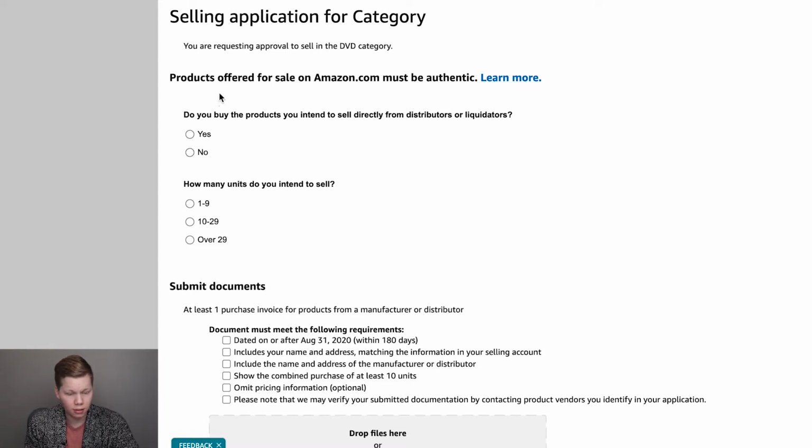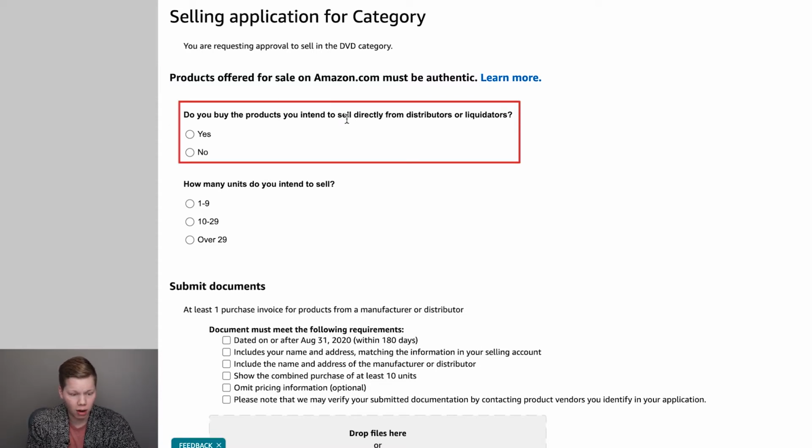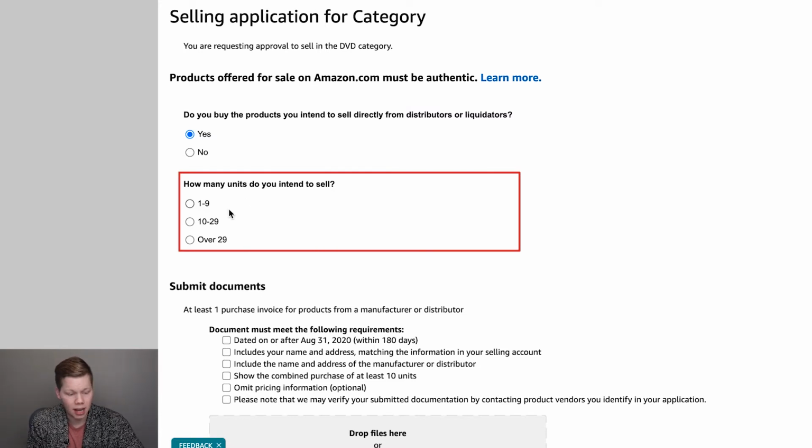For DVDs, they want products offered for sale on Amazon to be authentic. Obviously, you're going to buy new products and you want them to be the right products, authentic products, etc. So, do the products you buy, you intend to sell directly from distributors or liquidators? Yes, you're going to want to click yes in this instance, because we are a wholesale seller. We opened up an account with a distributor and we are going to purchase these products through a distributor just to get ungated. We click yes.